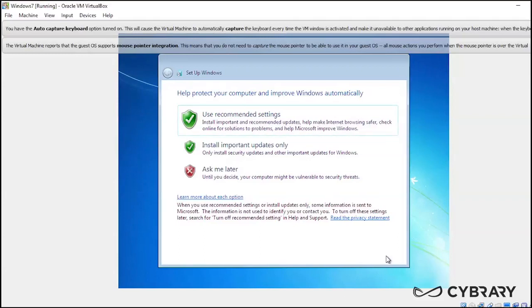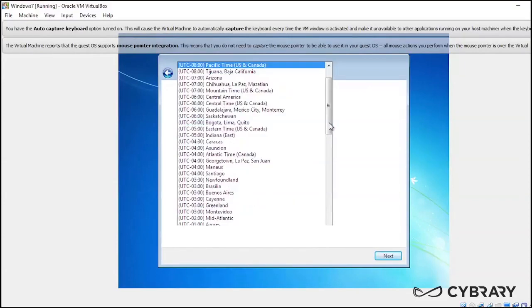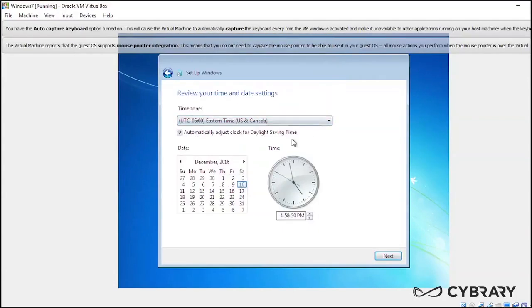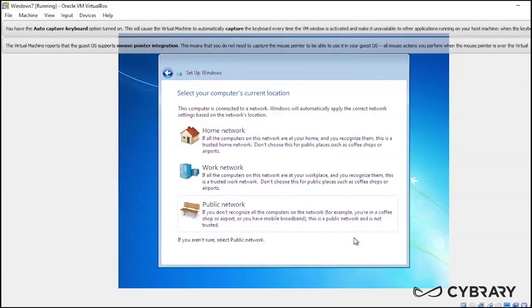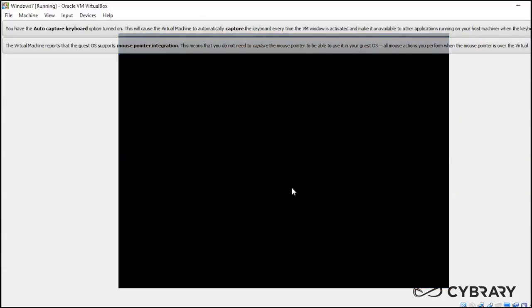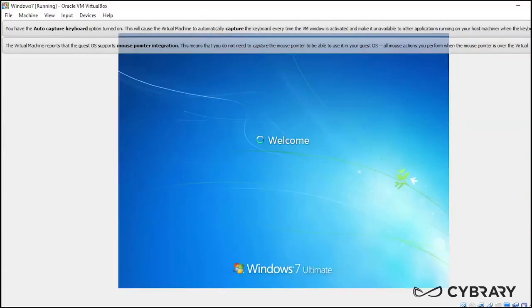Leave it all on recommended settings for right now. For Eastern time over here. Adjust time. Current location, I'll say is work network. And now we're going through some finalization. So there's your Windows 7 install created on a virtual machine.